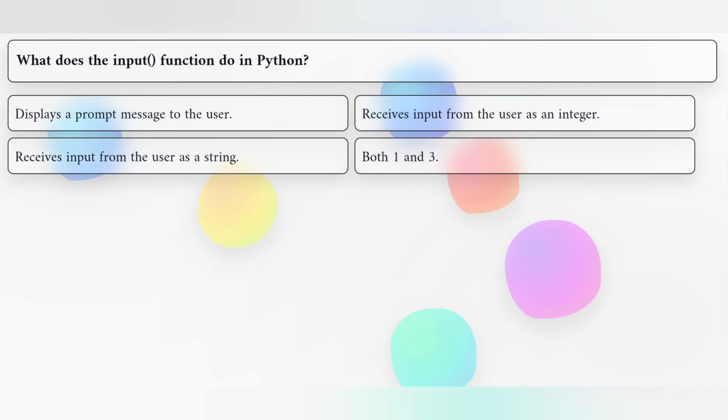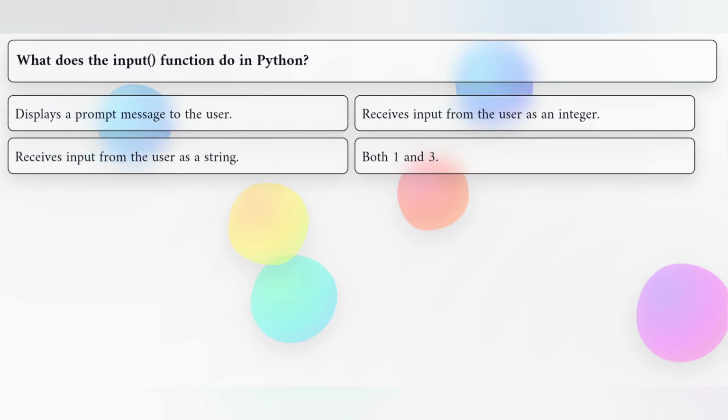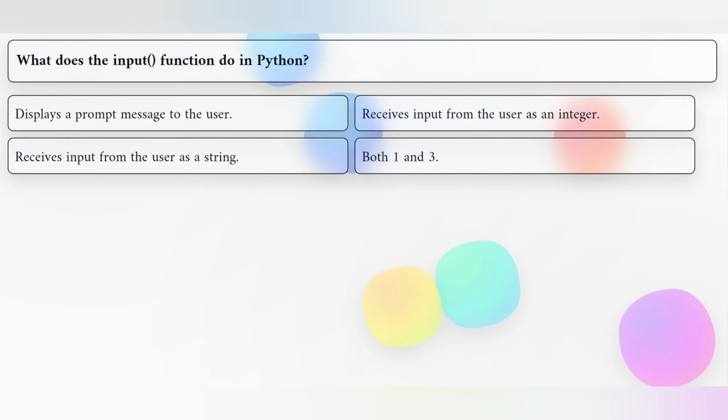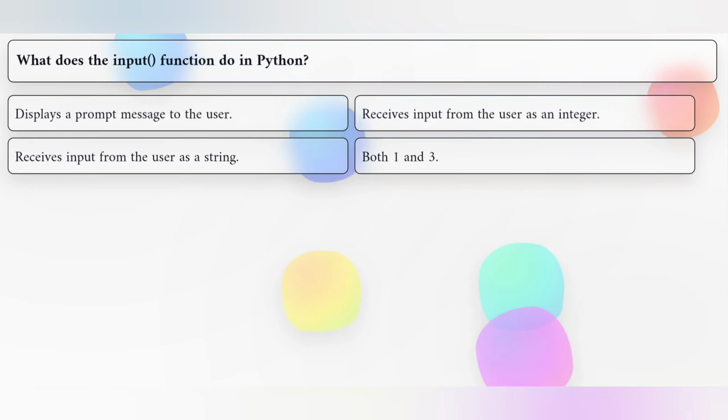What does the input function do in Python? Displays a prompt message to the user. Receives input from the user as an integer. Receives input from the user as a string. Both 1 and 3.